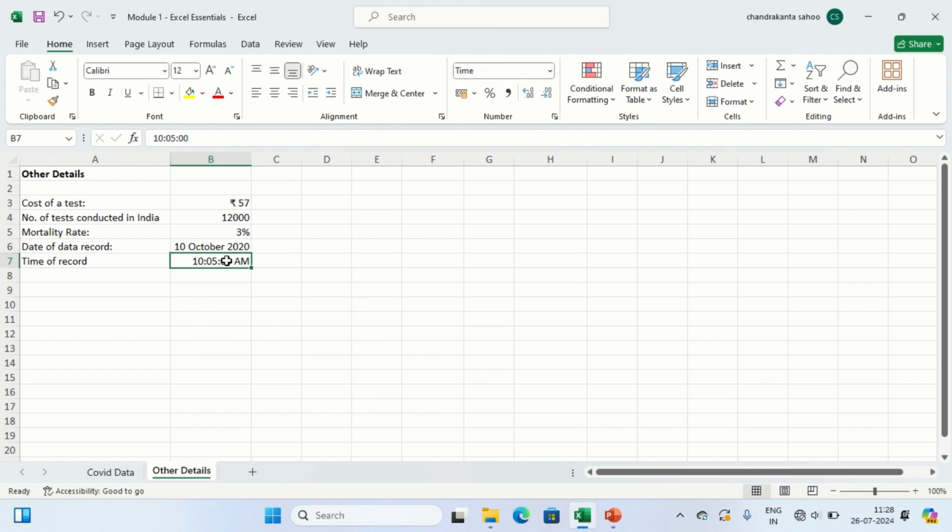Basically, 10 p.m. means how it will be recognized? It will be recognized as 22. 10 p.m. has now become 22. So this is how we can format a particular cell when we have numeric data, and the number represents a currency, a percentage, a date or a time. This is how we can format this, and this number format comes under the home tab.